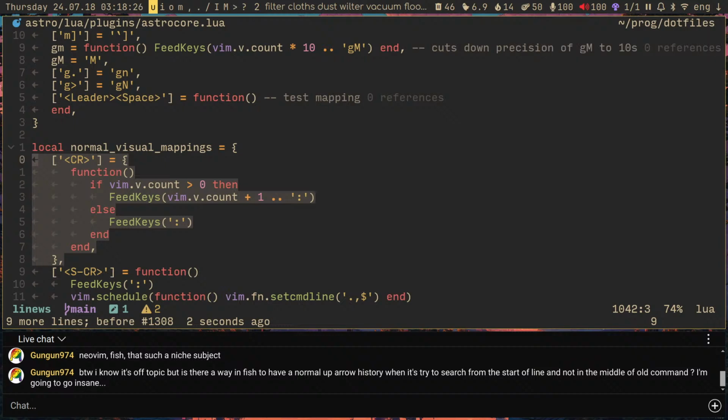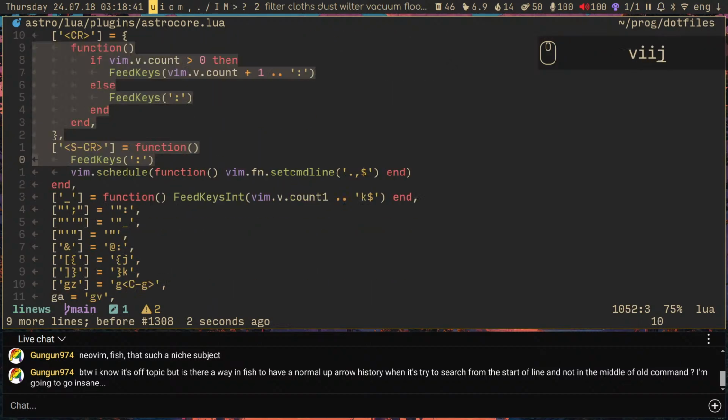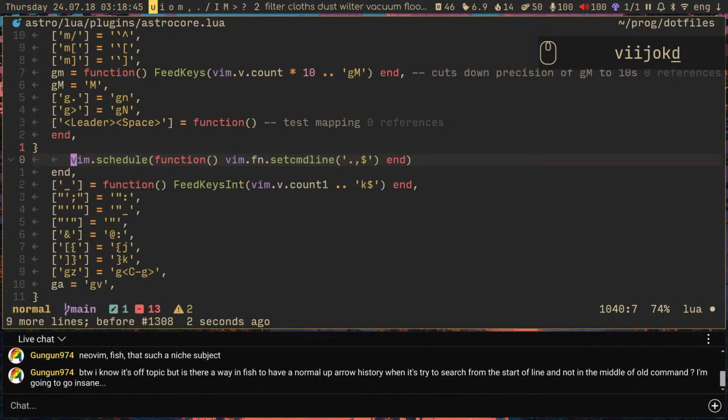But now with my change of J and K storing count, this won't necessarily work correctly. Let's imagine I have like 3 being the count that I stored. Now I do VII, J, I'm already very wrong, OK. And now this is just incorrect. That's not what I wanted to catch.